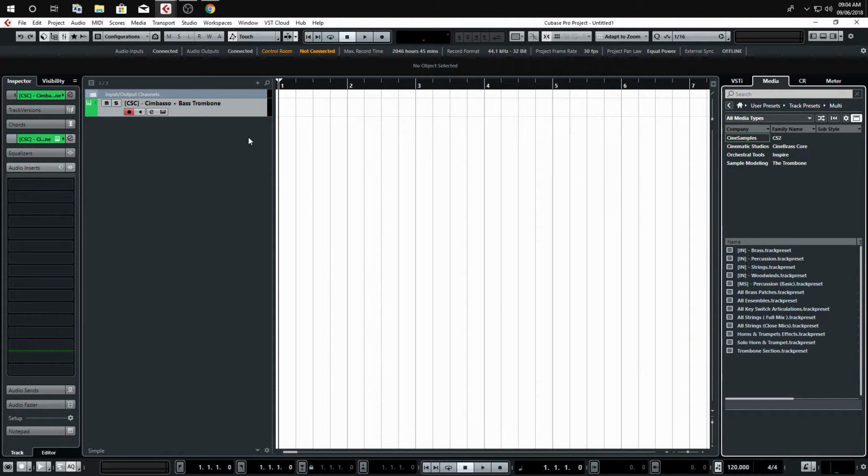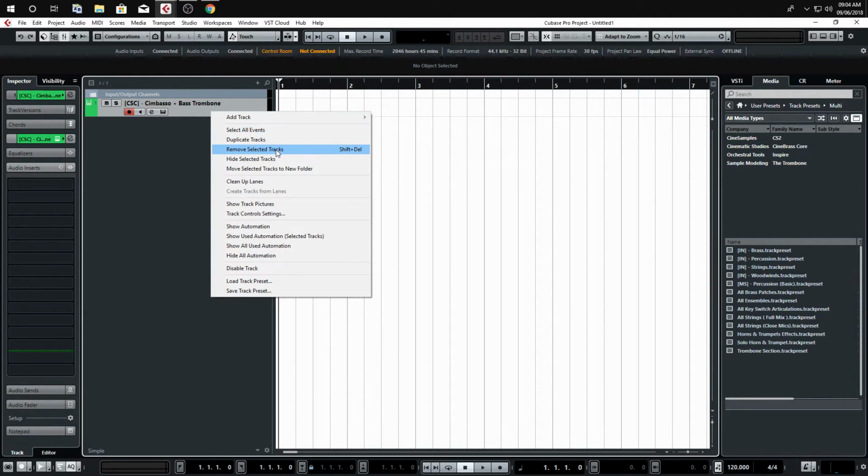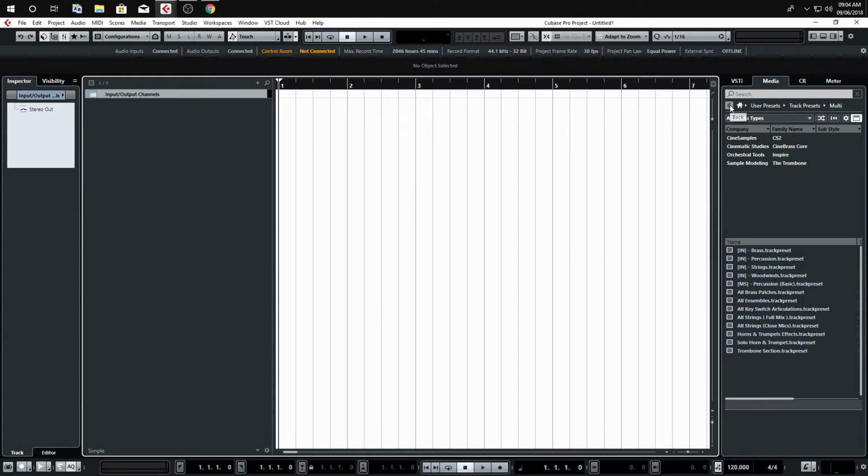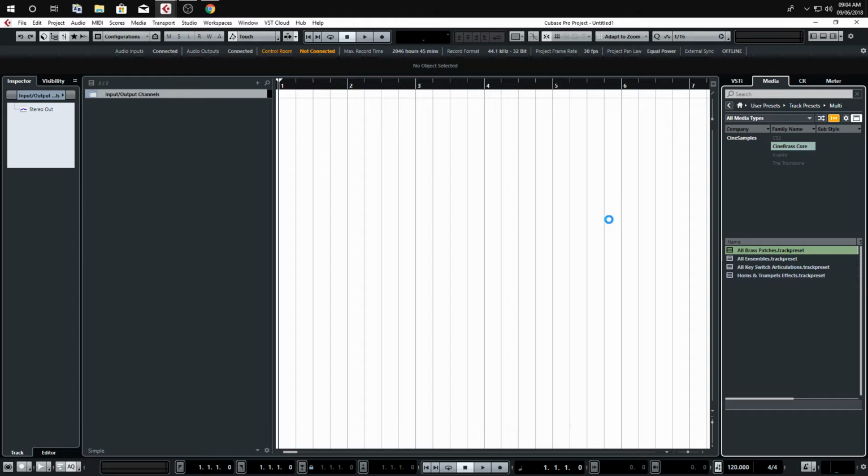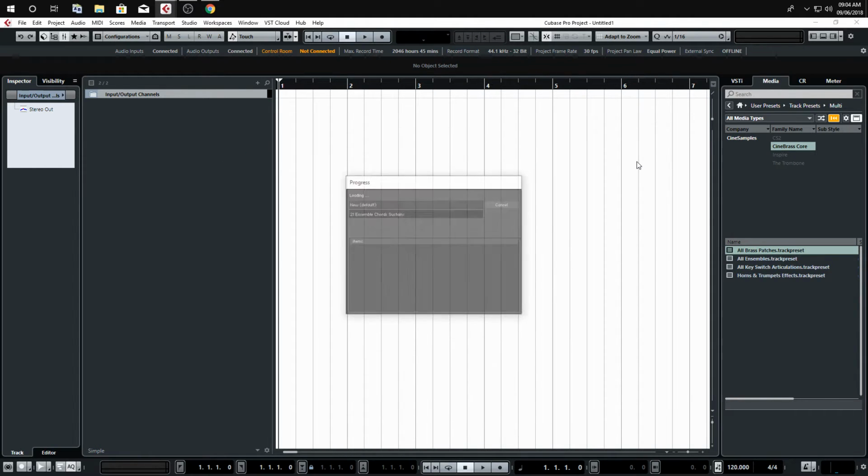Now what I want to do is show you some key commands which are really useful, which you need to set up inside of Cubase as well. So let's just quickly build a template of such. I'm just going to drag these in here.